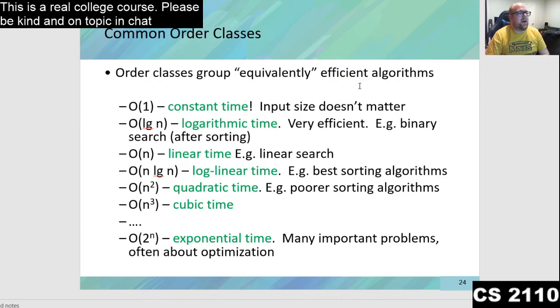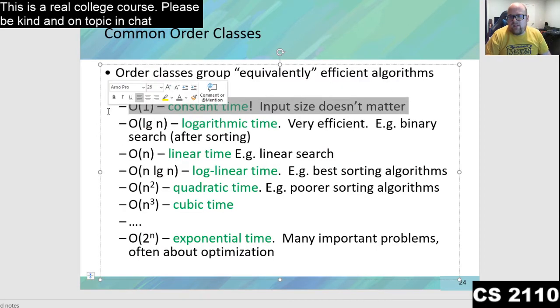So the most common classes, constant time. We say that is O of 1. That means that the problem does not grow. It does not get larger. It is constant even when the size of n increases.